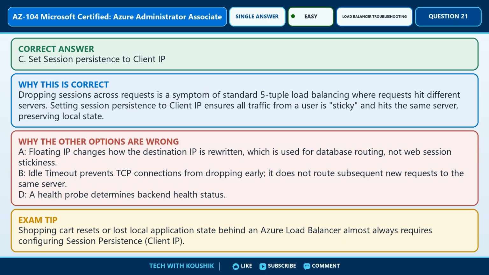The requirement is satisfied because dropping sessions across requests is a symptom of standard 5-tuple load balancing where requests hit different servers. Setting session persistence to client IP ensures all traffic from a user is sticky and hits the same server, preserving local state. The alternatives can be eliminated because of the following. A. Floating IP changes how the destination IP is rewritten, which is used for database routing, not web session stickiness. B. Idle timeout prevents TCP connections from dropping early, it does not route subsequent new requests to the same server. D. A health probe determines backend health status.